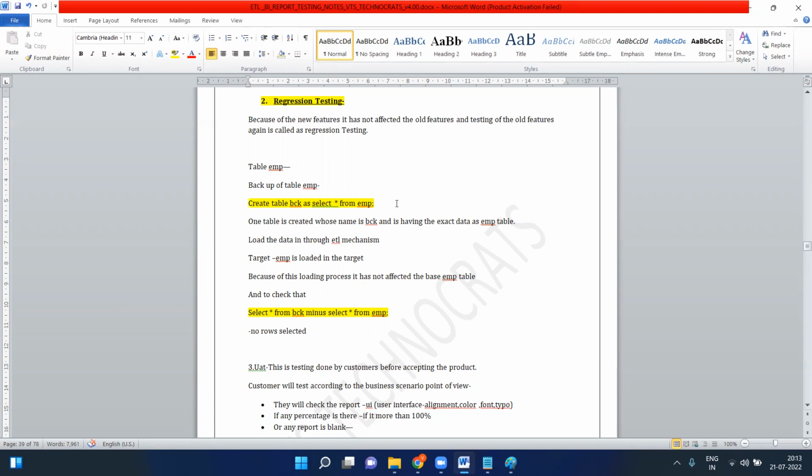Any doubts, guys? Yes or no? Yes. Any doubts, guys? Samyukta. Are you clear with this regression testing?